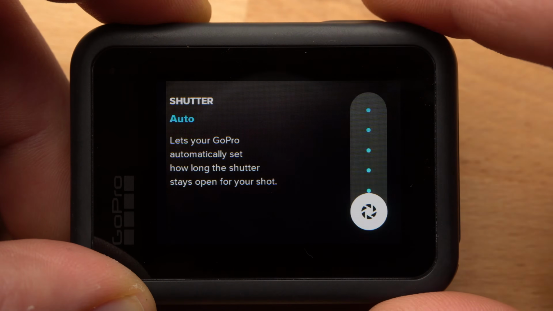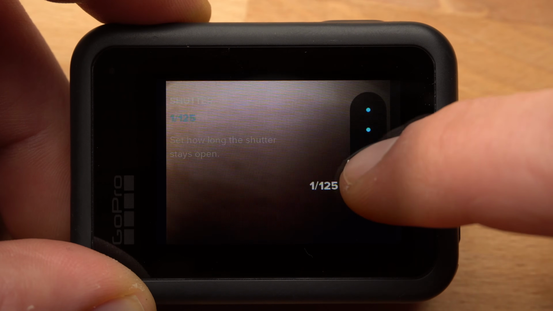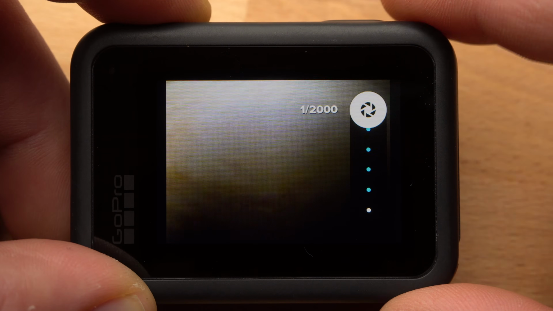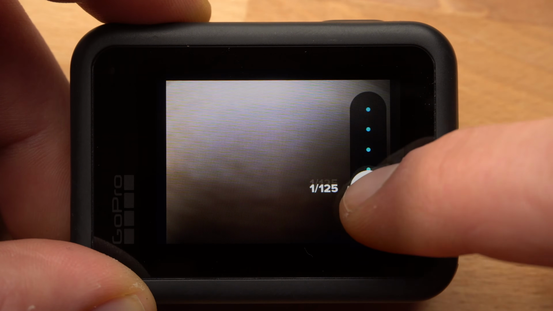Basically, you have very similar setting options here as in video mode. Shutter. Here you can set the exposure time. However, only very short exposure times are available. You can manually reduce the exposure time, for example, to 1/2000 of a second to freeze especially fast movements. For long exposure times, you have to switch to the night photo mode. In most cases, I leave the shutter on auto.